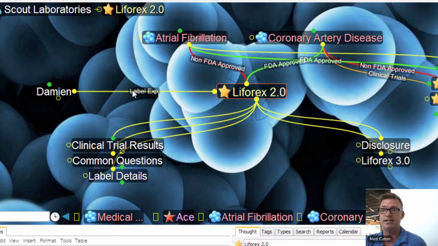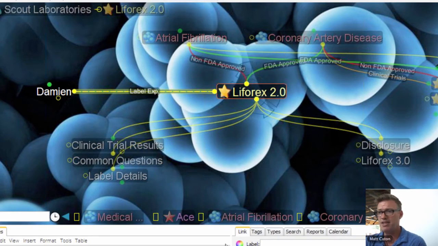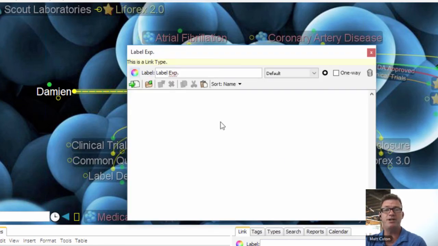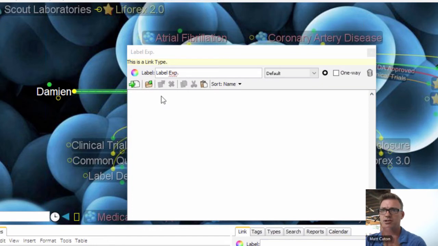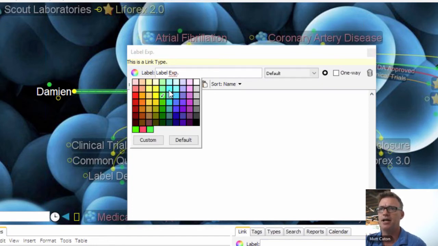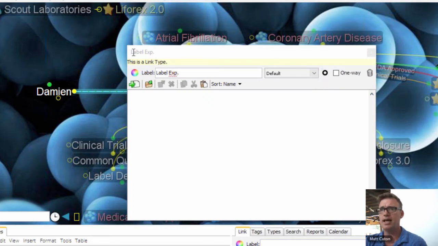So once again, with this label expert, notice that I can just highlight that. When I have that highlighted down on the link tool tab, I get a shortcut to those link properties. So the link type is label expert, and if I click on this button, I'm opening that link type window. So all label experts will be, we can go in and say, all right, that's going to be a green, or we've already used green. Let's make it a nice blue, and I can close that.